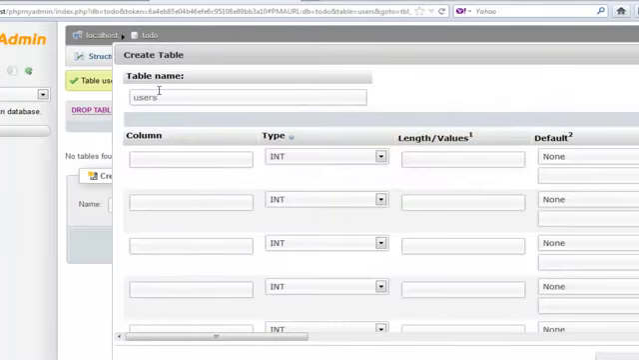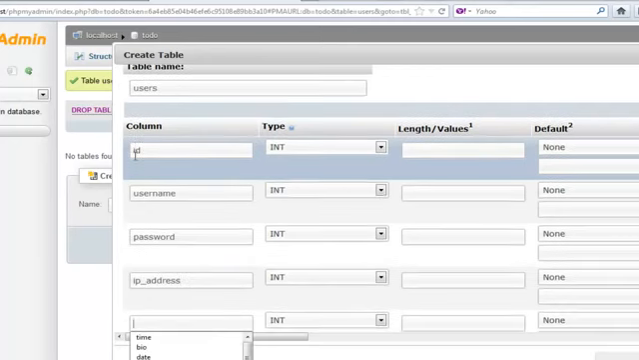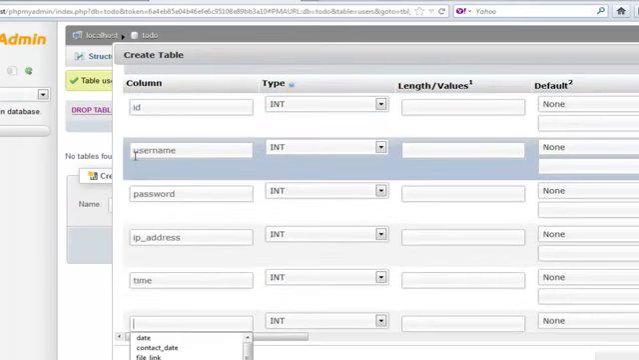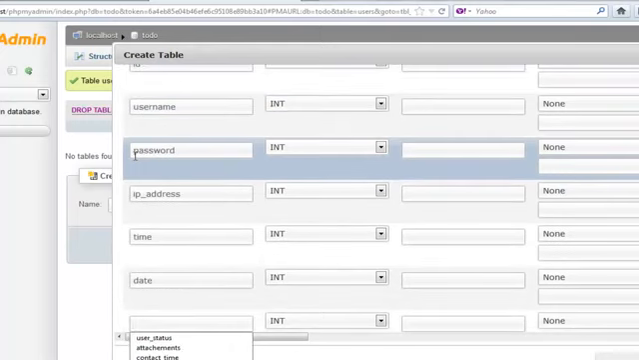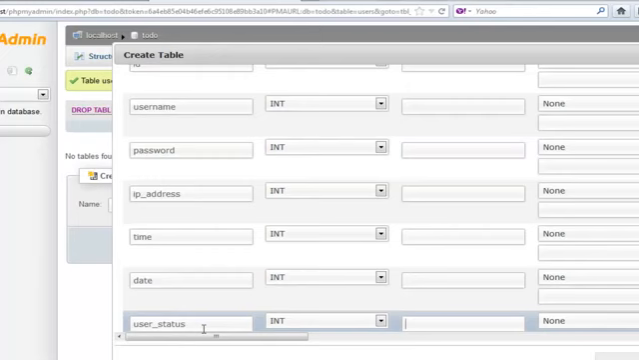And here I'm gonna say ID, a username, password, the IP address, then the time, the date, and I'm gonna say user status, like if you want to deactivate a user later.